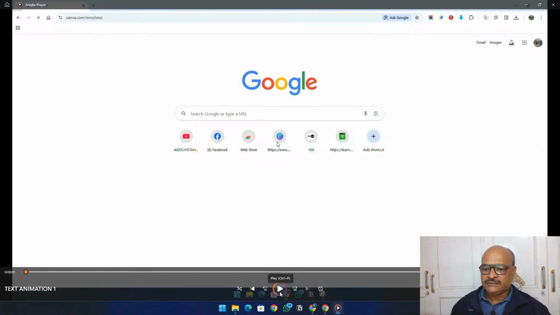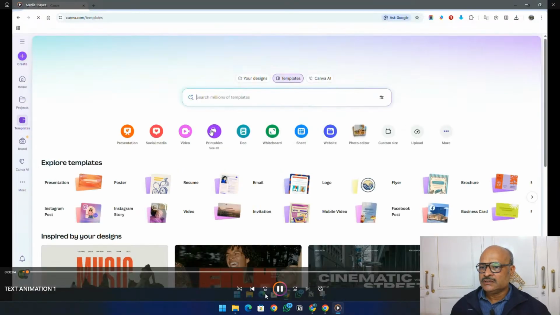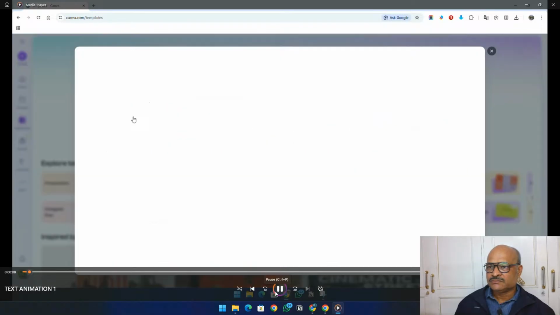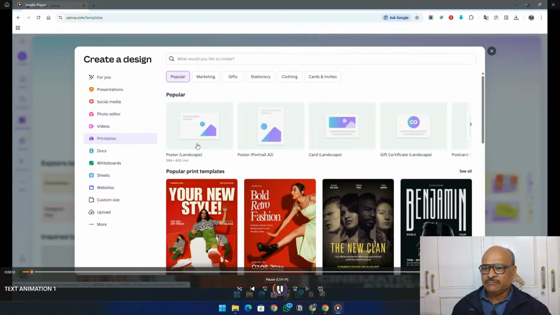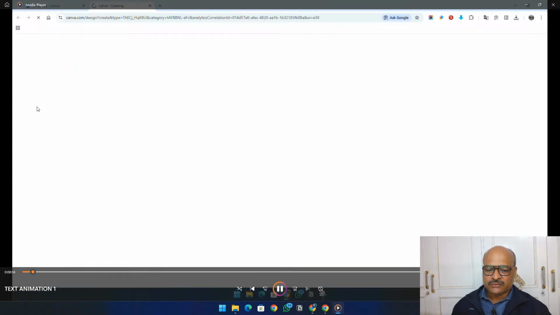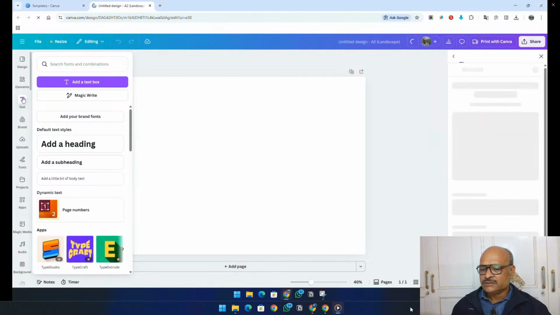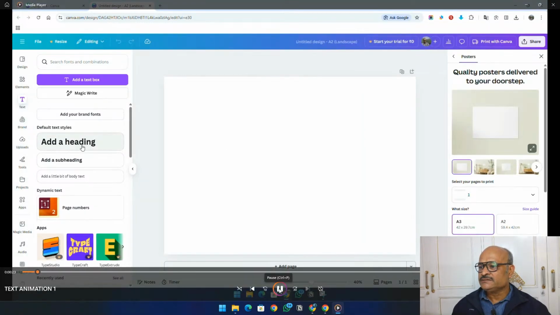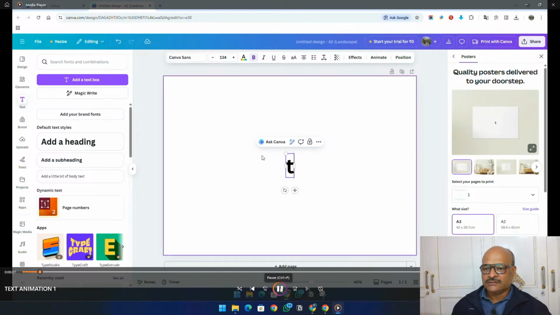To animate text, first we have to log into our Canva, and this type of dashboard will appear. After this dashboard appears, we will go on any poster or printable, where we make our animation or designs. For text we have to go to the text, click the text. Now we click on add heading. Now we write here whichever text we want.